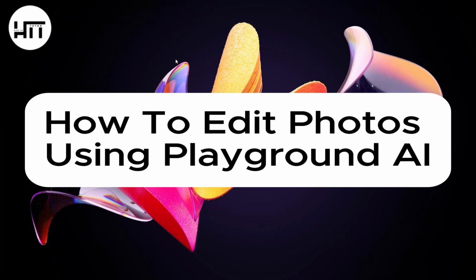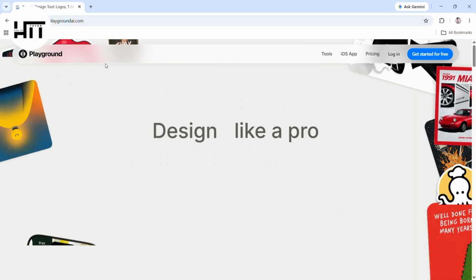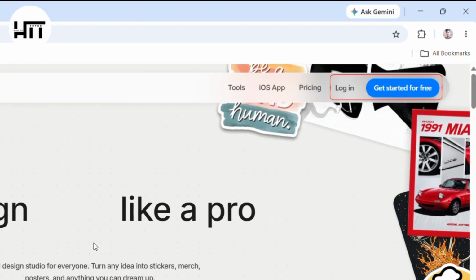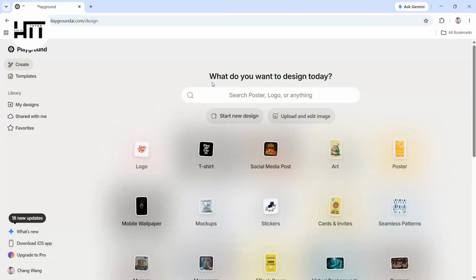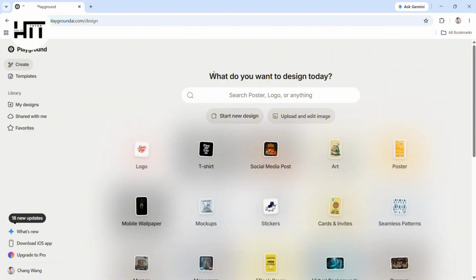How to edit photos using Playground AI. First, open your web browser and go to playground.com. Then, sign into your account or create a free account if you don't already have one. Once you're on the Playground dashboard, click Create and switch to the image editing mode if needed.